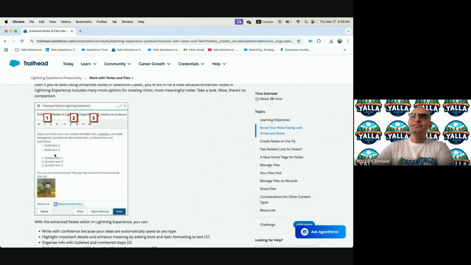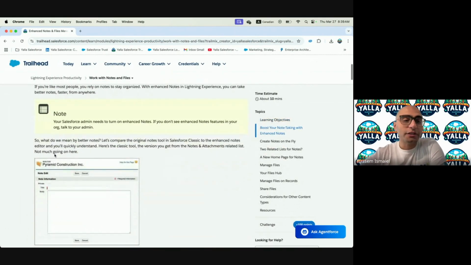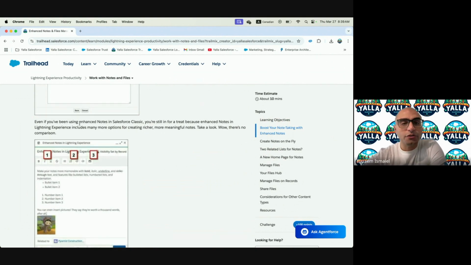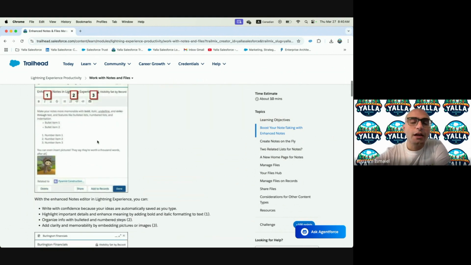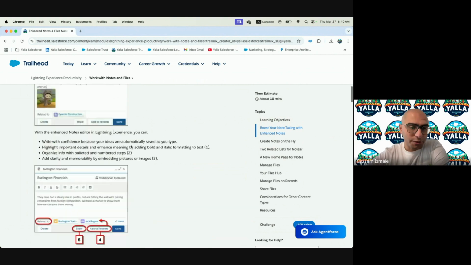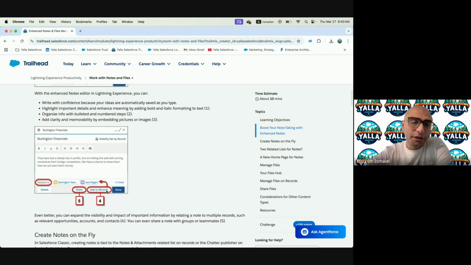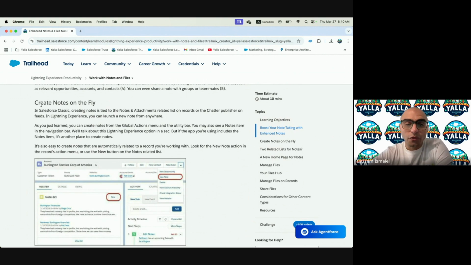All right, any questions? Okay, so let's go back in here, see what this unit is giving us, if we missed anything. Even if you've been using enhanced notes in Salesforce Classic, you are still in for a treat, because enhanced notes in Lightning experience is a different experience, and it's a way richer experience. In here, you can add the note, you can highlight the details, you can style whatever text you have in here, you can relate it to multiple records, you can as well share it.